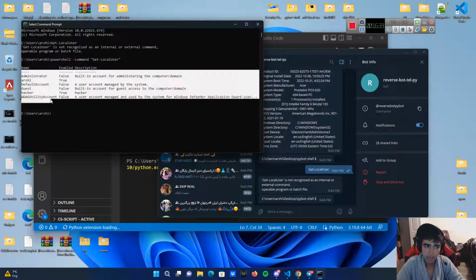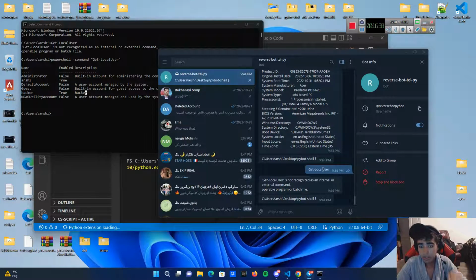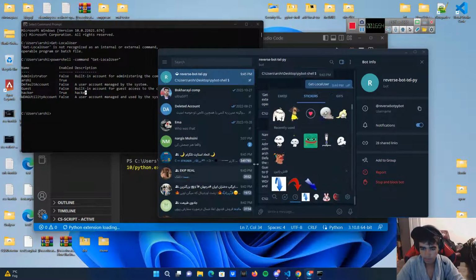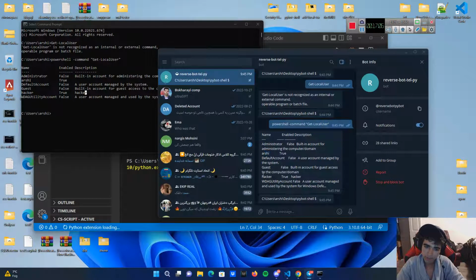It will execute this command in the PowerShell. So I cannot use this PowerShell command in the command prompt, but I can say, okay, PowerShell, use a PowerShell dash command, and then use this local user command. Then it will show my users.